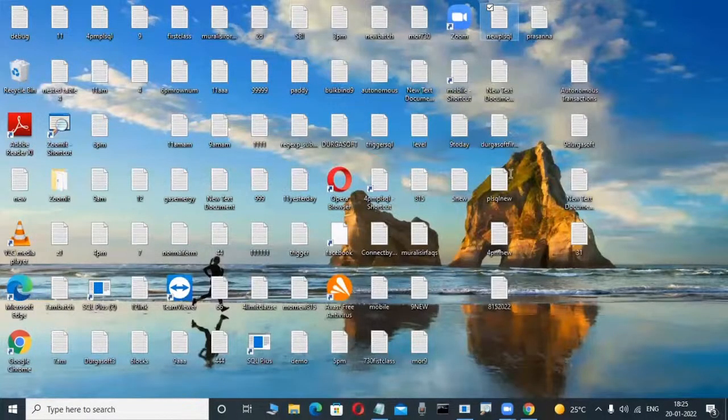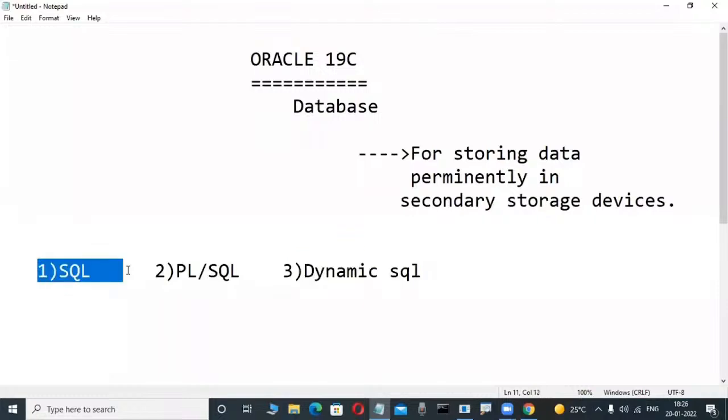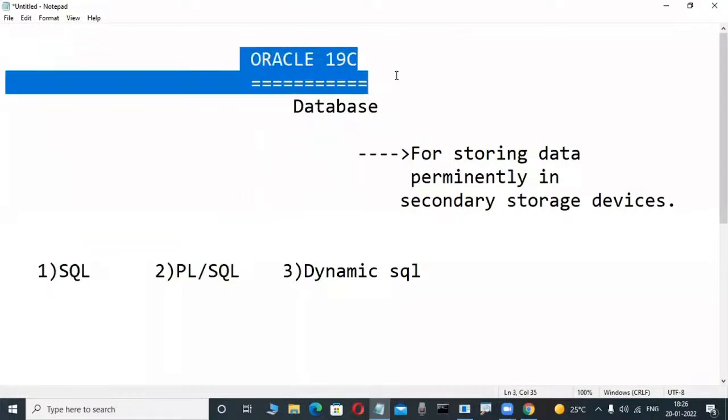Don't worry. That's why we learn the SQL language first. After that, once you get some knowledge, only then do you learn about PLSQL. Through these two languages, we are operating this Oracle software. Now check it out.